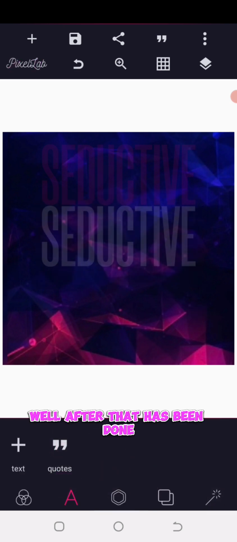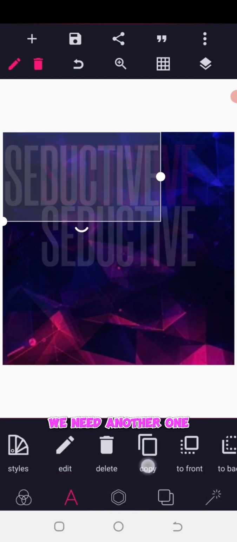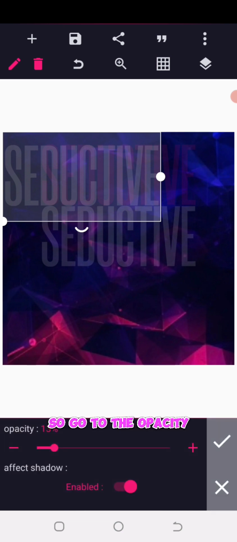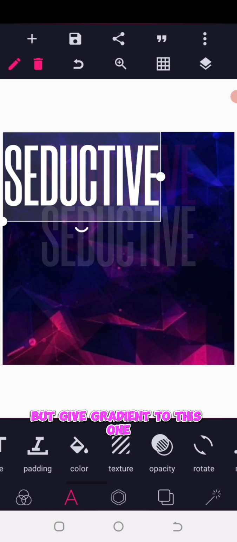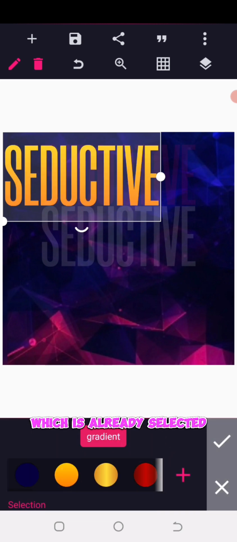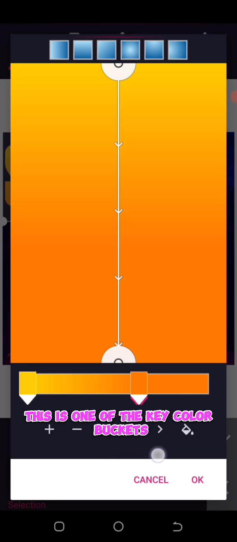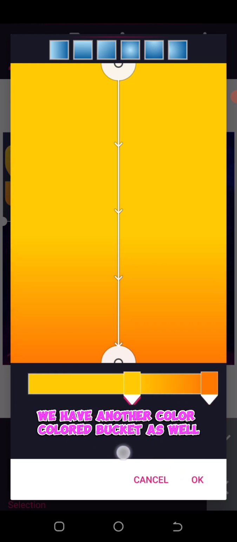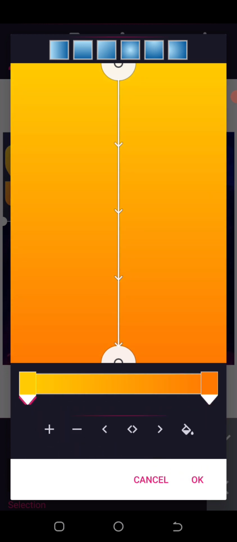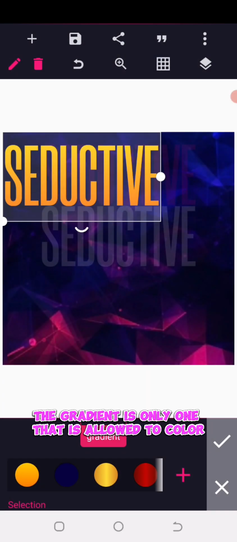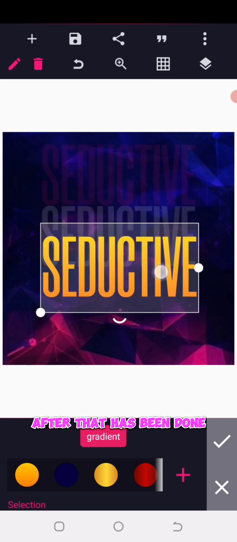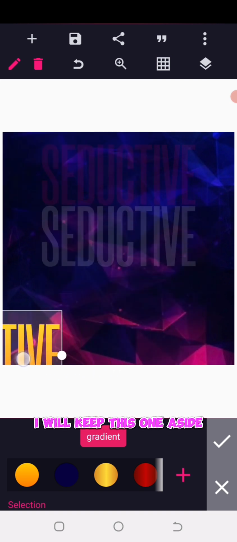After that has been done, we need another one. That one will have to be obvious. So go to the opacity and release where you hide it, but give a gradient to this one. I have two colors which I already selected. This is one of the color buckets, and we have another color bucket as well. Then I marry the two together to form the gradient, since gradient is the only option that allows two colors to be matched together. After that has been done, I will keep this one aside.